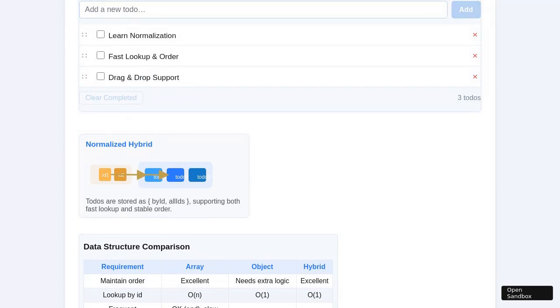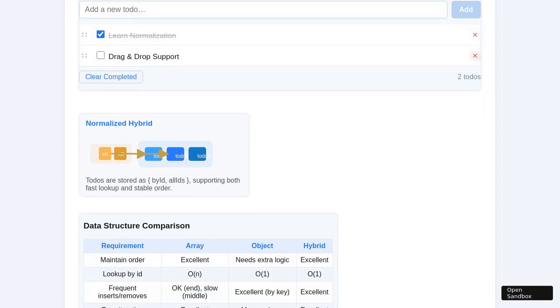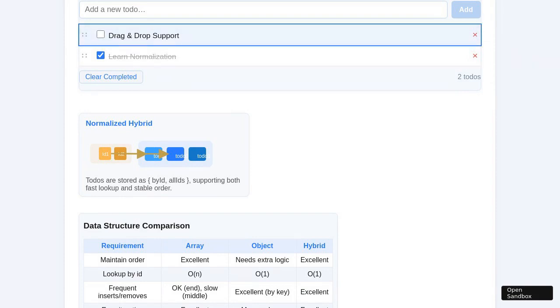Next, the Object mode is selected by clicking the Object option. The interface updates to display To-Do List, Object, and reveals an information panel labeled Object Mode, along with an architecture diagram titled Object Map, explaining the data structure in use.